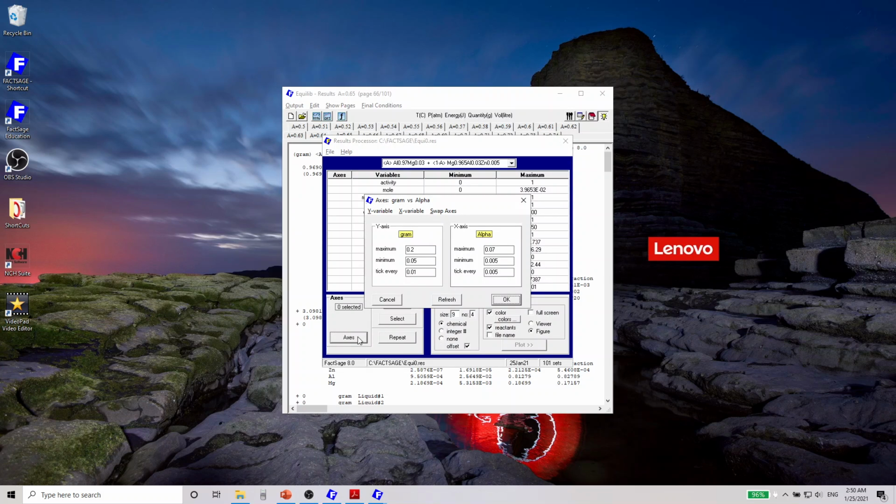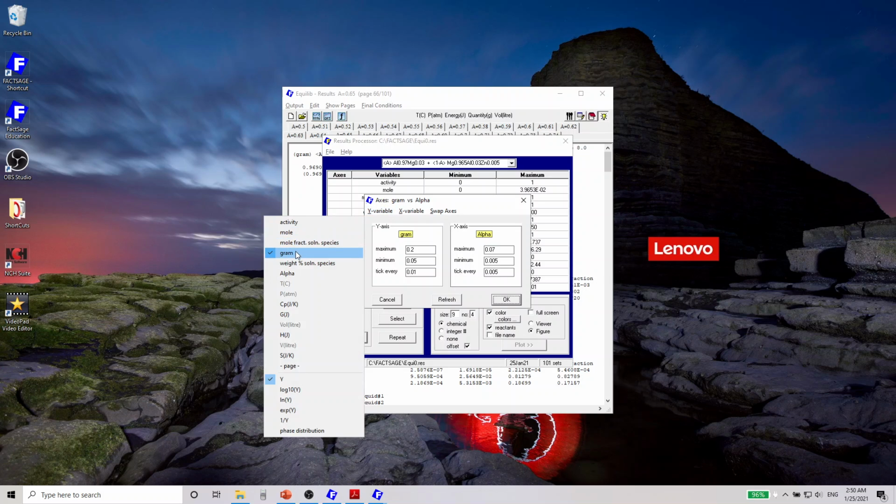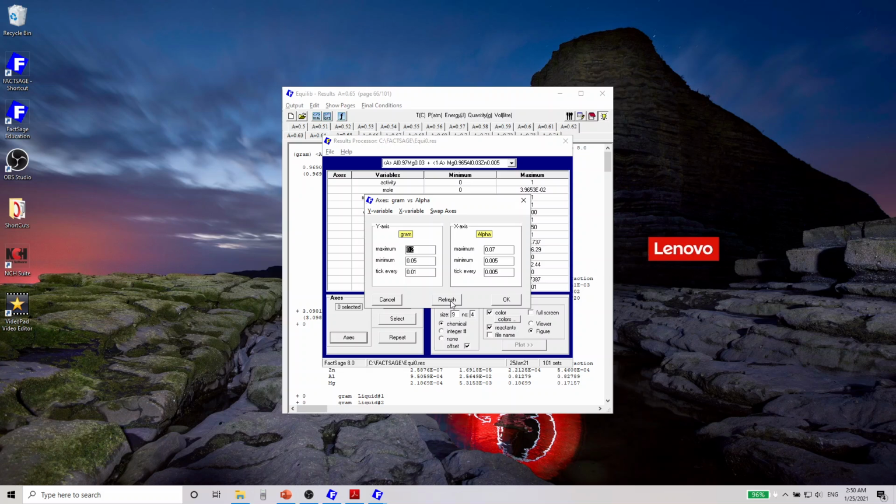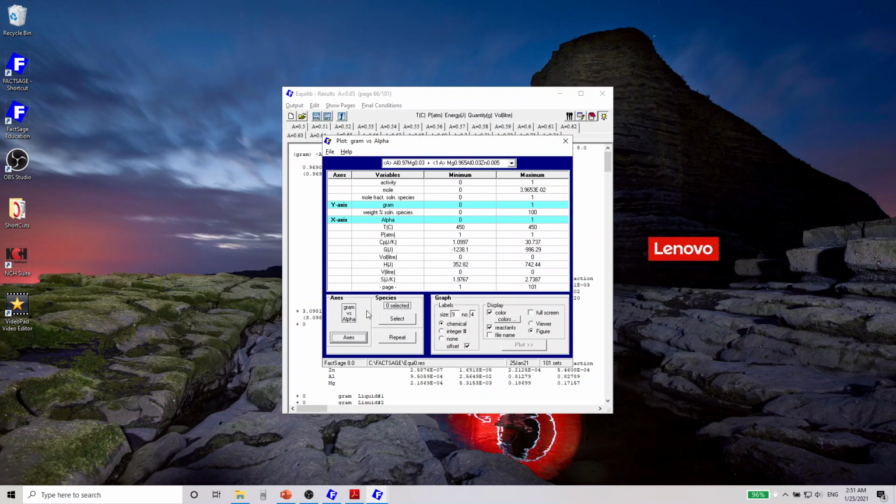And then select the y variable, which will be gram of phases, and click on refresh. In the x variable, we will have the variable A, which is alpha. After selection, refresh and then click OK. So our axes are selected.